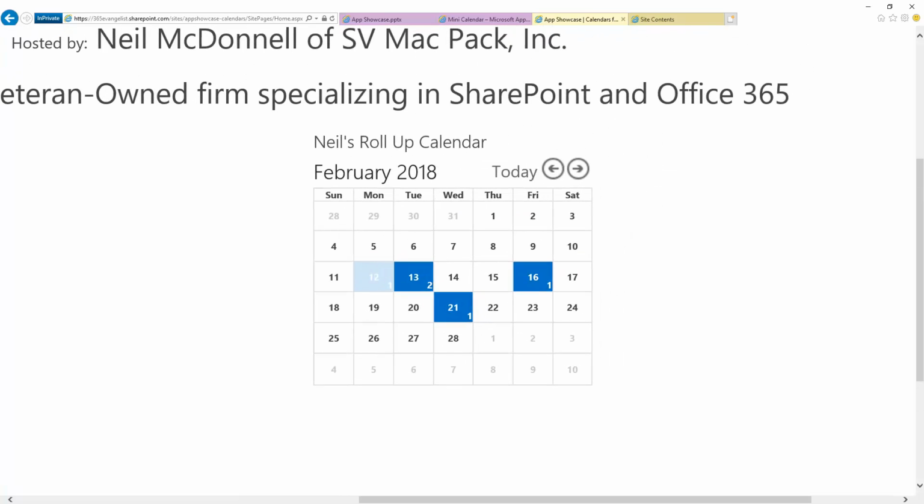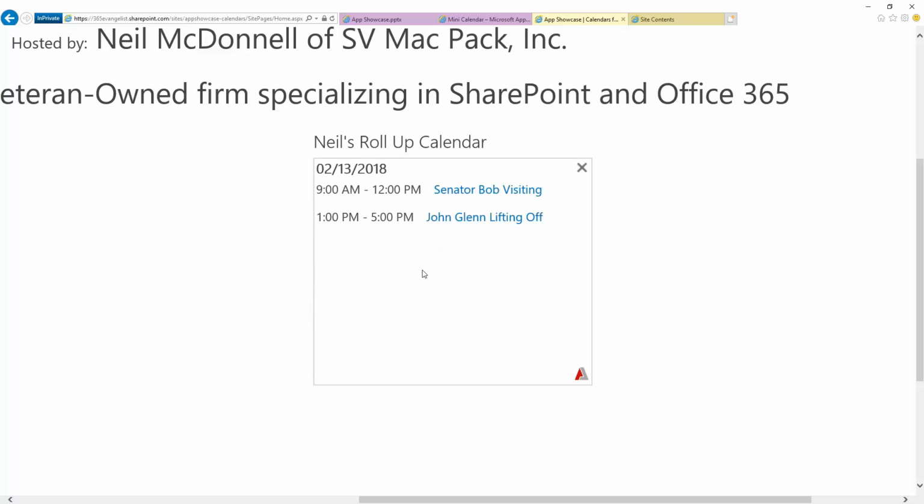Okay, so the first thing is, this is a cool little mini calendar. It's rolling up other calendars into one. I really like that. That's handy. If I hover above it and click, this is what happens. It pops up, shows me the events for the day.